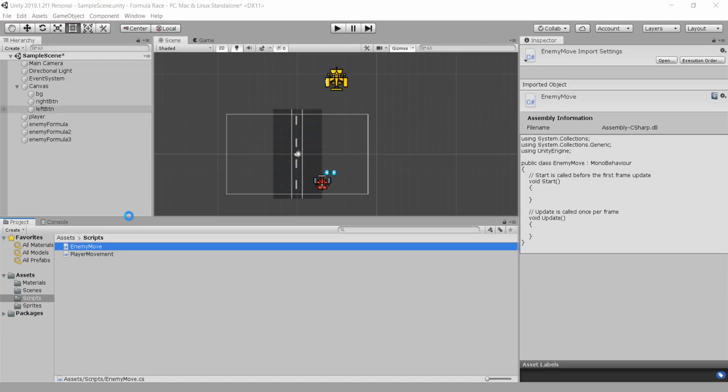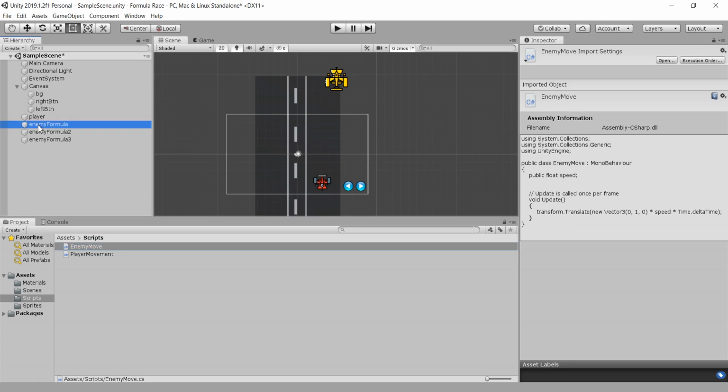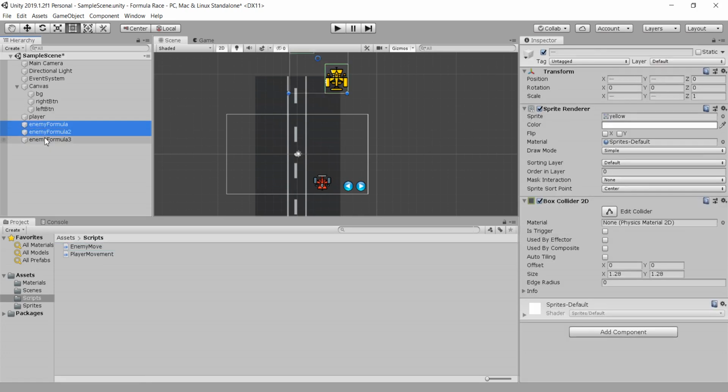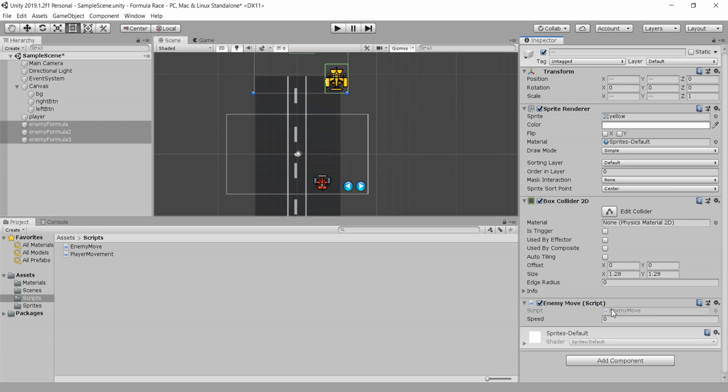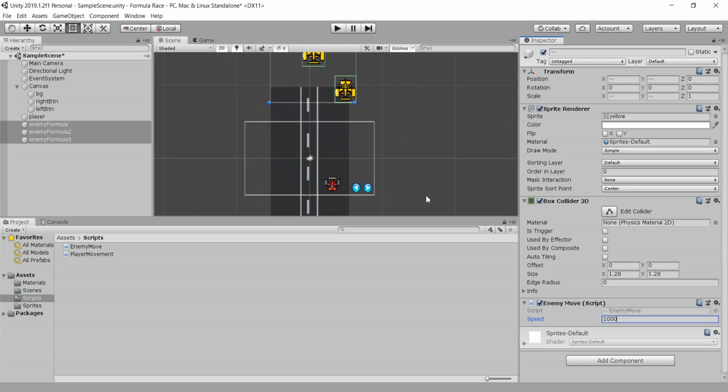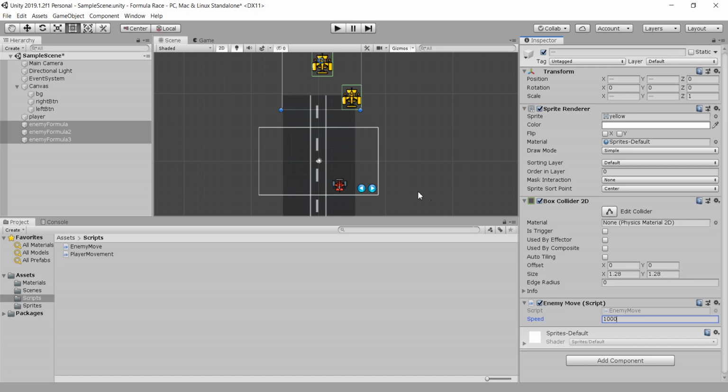So I will simply now save this, go back to Unity, and then I will take all of our formulas here, our three formulas that we have imported, and attach this enemy move script, and everything is fine. Then for the speed we are going to pass some value like 500, and I think this will be fine for our enemy move. We can add a greater value, for example 1000, and you can experiment, as I said, with these variable values. Okay, that is for now unimportant.